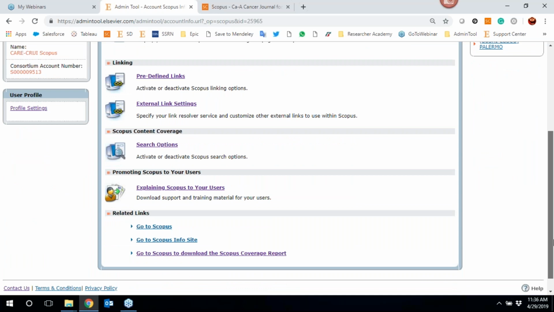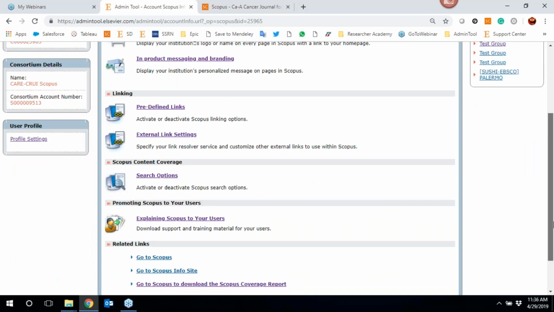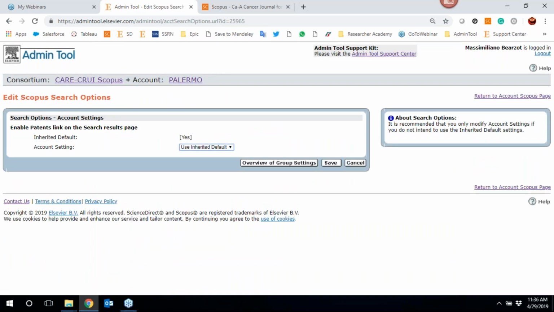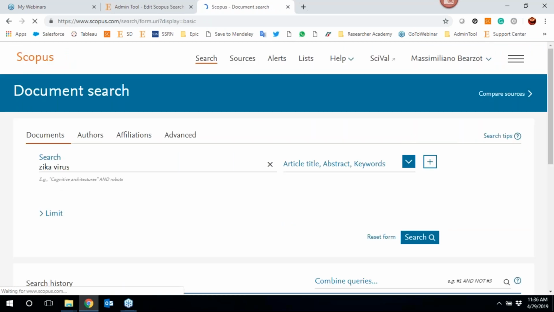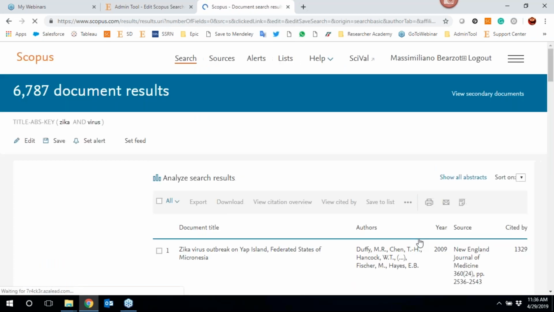The last two links here in Scopus are related to search options. Search options are related to the enable buttons link on the research result page, when you are looking for results and articles on Scopus. I'm going to finish in a couple of minutes, so I'm sorry if this is taking more than an hour and a half, but just to finish, to describe all the functionalities related to the admin tool of Scopus.